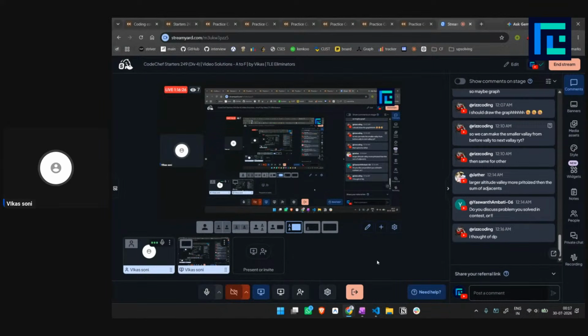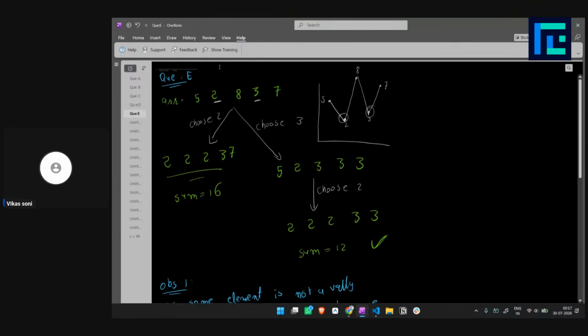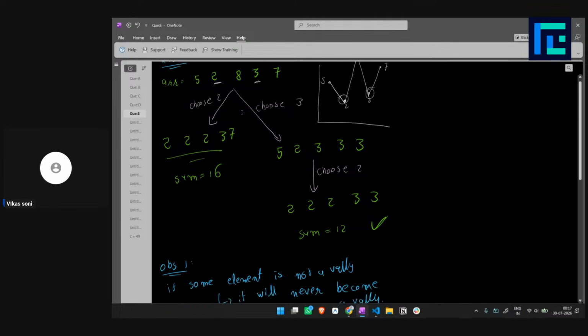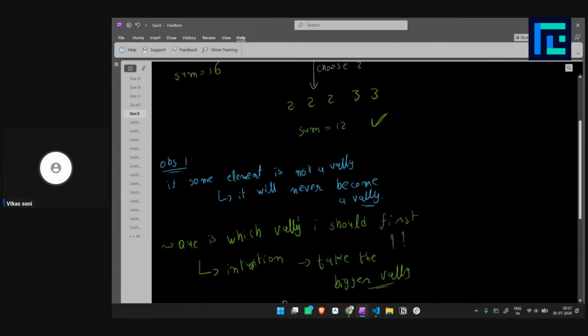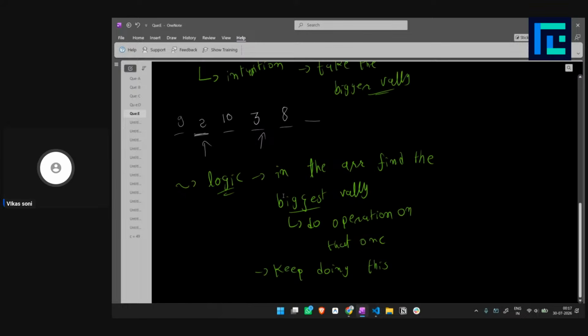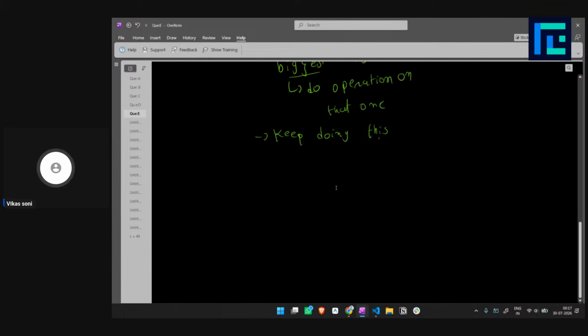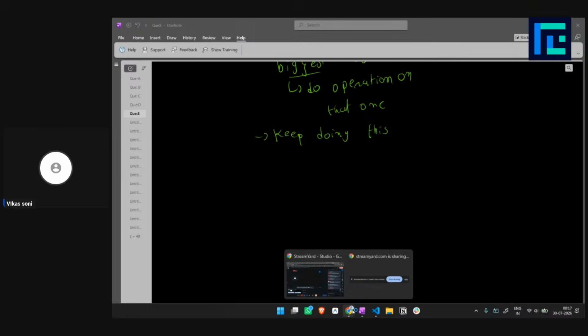Is there any doubt about how we got the observation? That was all I did in the contest. I just solved this sample test case and found that maybe bigger values are good. Then I got the observation that I should take the bigger values because they are not destroying the smaller values. So therefore we should take the bigger values first. That's it. And I think this code is very easy.